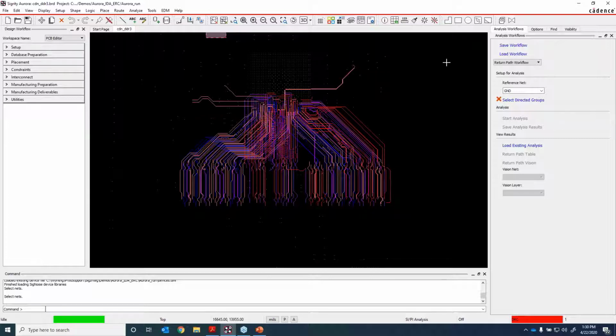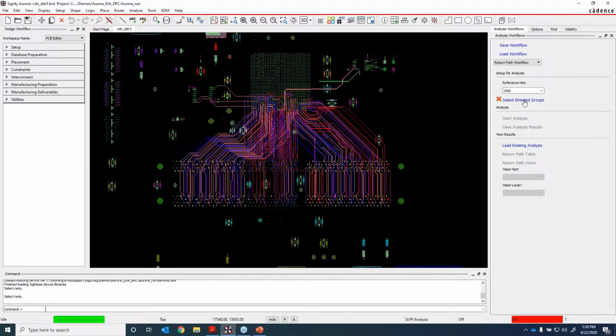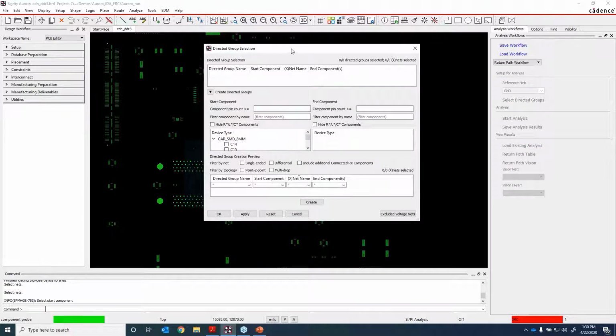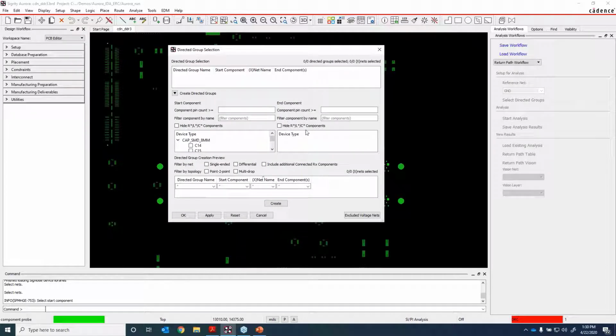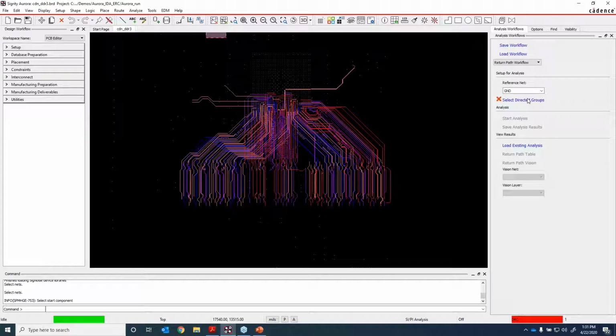To deal with the energy that it has. So by selecting return path flow, the next is the setup area. You want to set up what plane you're interested in. This only has one ground plane. Here you can set up directed groups, and this is very similar to the directed groups or by-lane specific kind of relative net selection that we saw earlier in impedance and coupling flow.